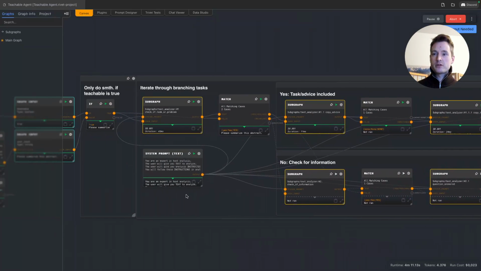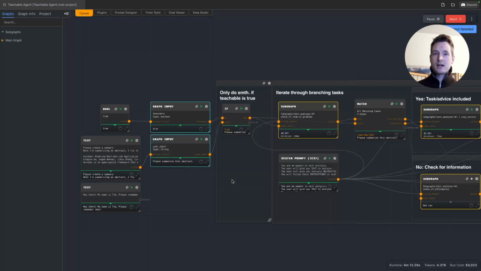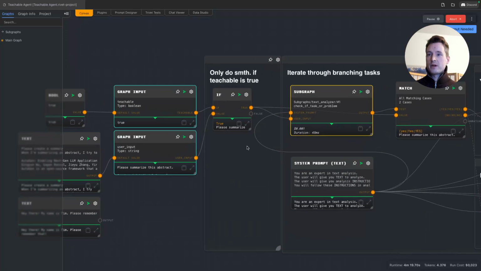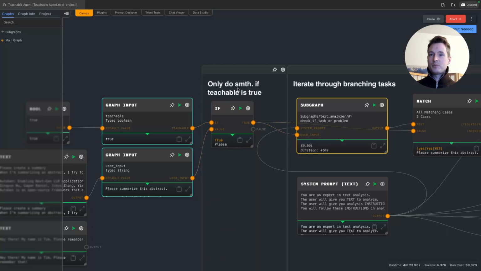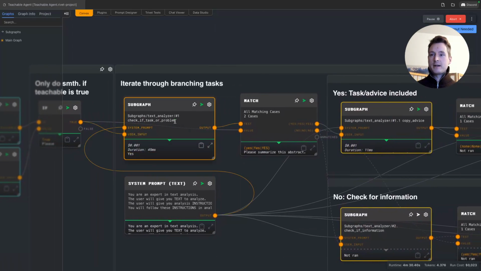So I don't want to go into the details because this is basically now the representation in Rivet of the diagram I've just been showing you. So we are actually first checking if teachable is true. So if this value is set, and only then we are going to do something. And now we are doing lots of small requests to ChatGPT 3.5. So let's just look into one or two.